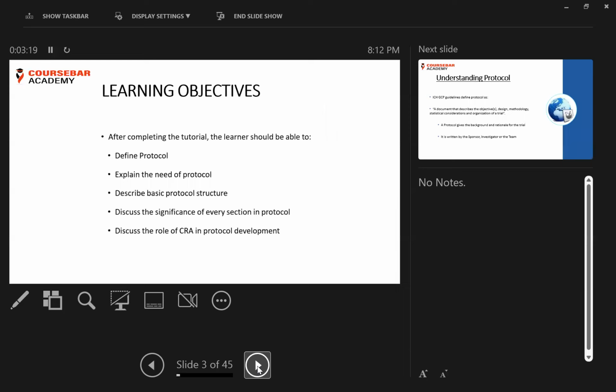Our learning objective for this class is primarily for us to define what a clinical research protocol is, explain the need for a protocol, describe the basic structure of a protocol, discuss the significance of every section in the protocol, and of course, overall discuss the role of a clinical research associate in the protocol development.